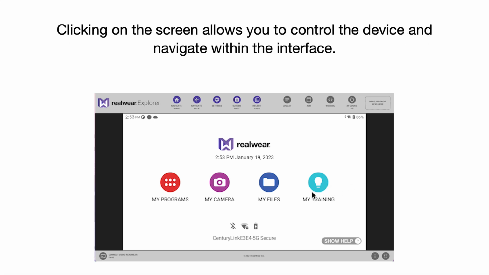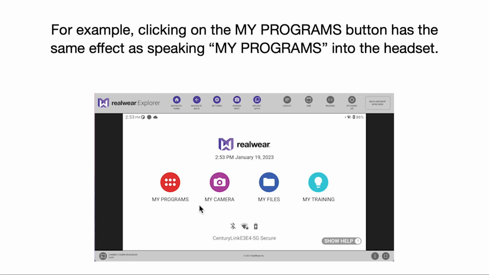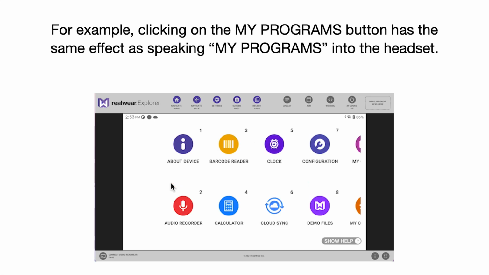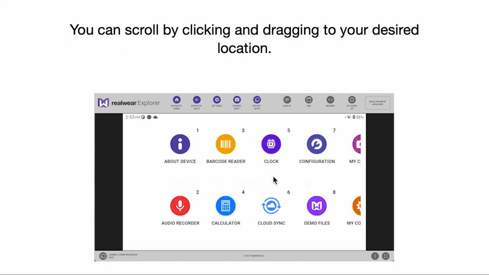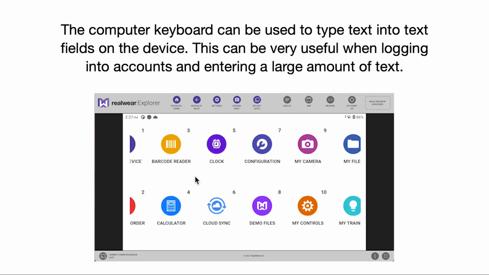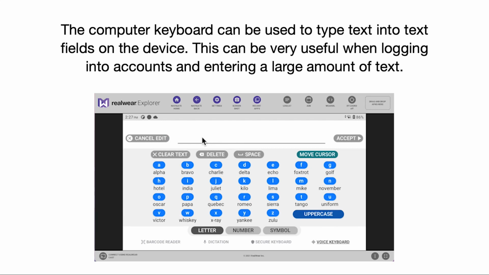Clicking on the screen allows you to control the device and navigate within the interface. For example, clicking on My Programs button has the same effect as speaking My Programs into the headset. You can scroll by clicking and dragging your desired location. The computer keyboard can be used to type text into fields on the device. This can be very useful when logging into accounts and entering a large amount of text.